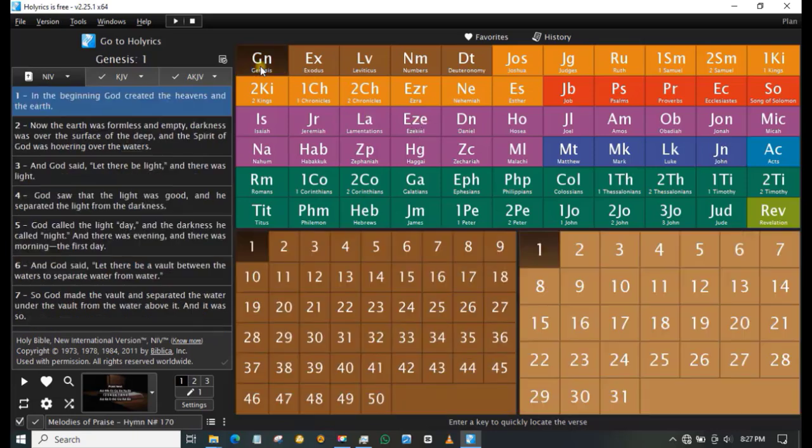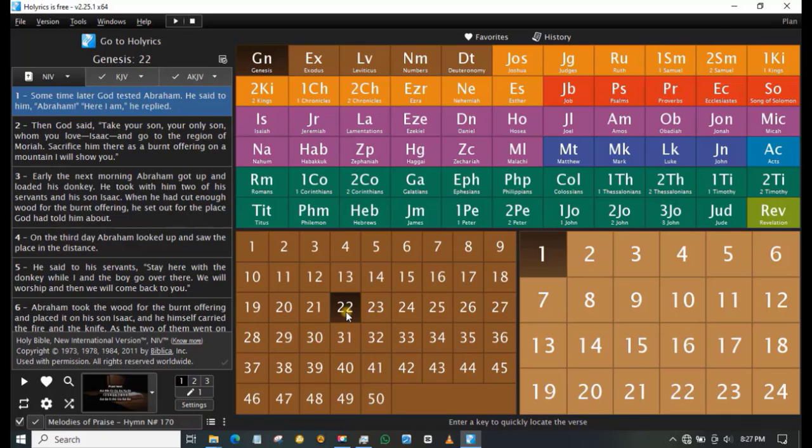So if you click on Genesis, the first part here are the chapters in the book of Genesis. So chapter 1 up to chapter 50. The second part here are the verses in Genesis chapter 1. So if you come to 22, it has 24 verses. I hope that is good.